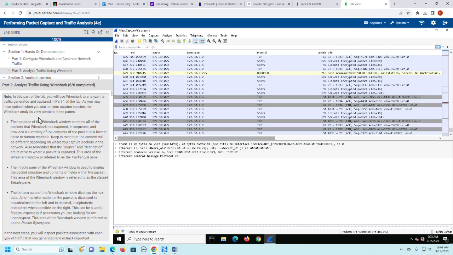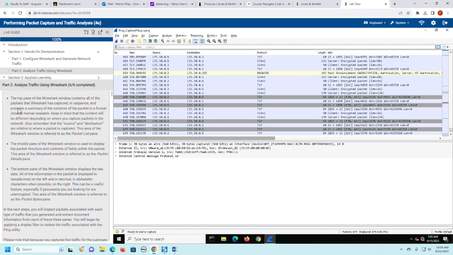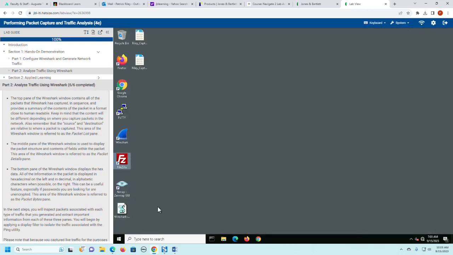Okay, in this part of the lab, you use Wireshark to analyze and generate traffic captured in part 1. As you have noticed, you have started the capture session. Wireshark analysis views contents in 3 panes. At the top of the page, the Wireshark window contains all the... Okay, I'm going to close this and open up my file here.